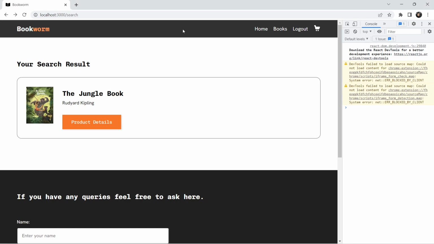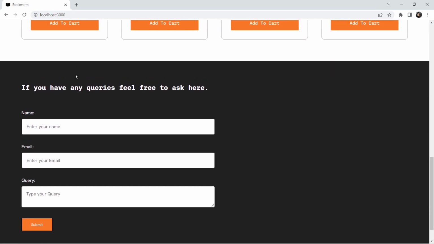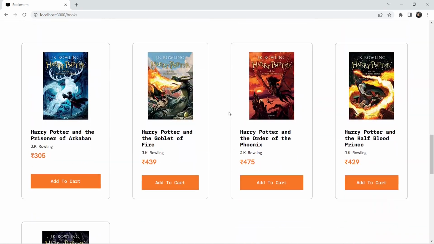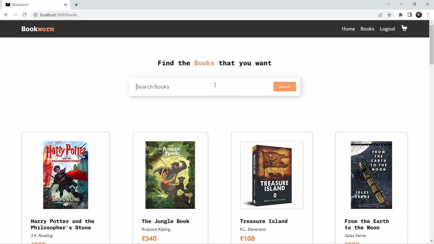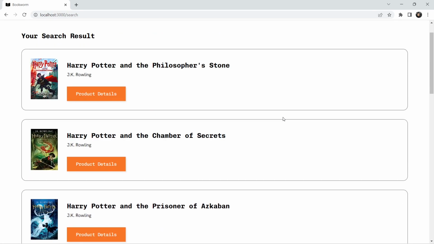Okay, so let's check our application one final time. If I go to the home page, we have this page over here. If I go to the books page, we have the books page here, which is cool. We can search through books by giving a particular query, and we get the search result as well.